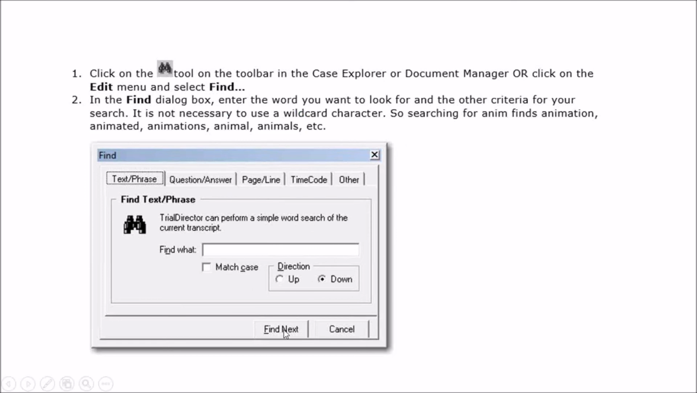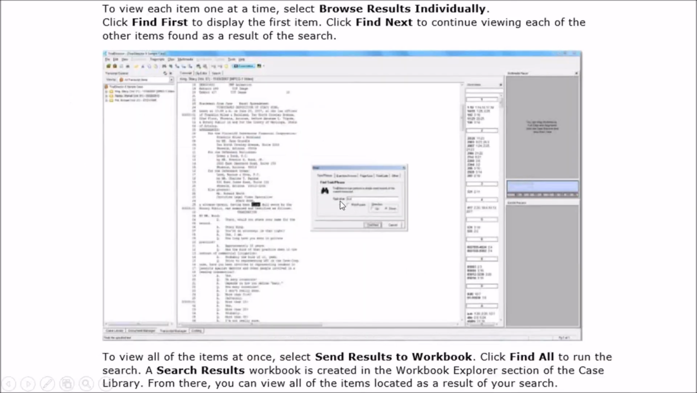And then you go ahead and type in something in the first line, and then you can view all of the items at once. You can send results to a workbook. So after you do a search, you can send those results to a workbook, and you can find all to run the search. A search results workbook is automatically created in the Workbook Explorer down below, the section of the case library. And from there, you can view all the items located as a result of your search.